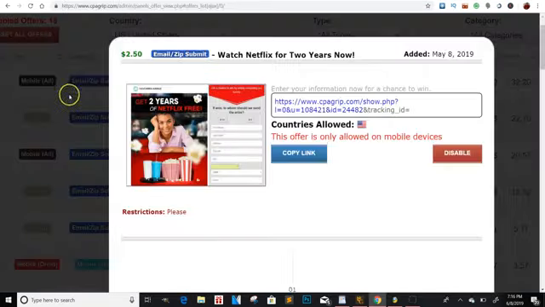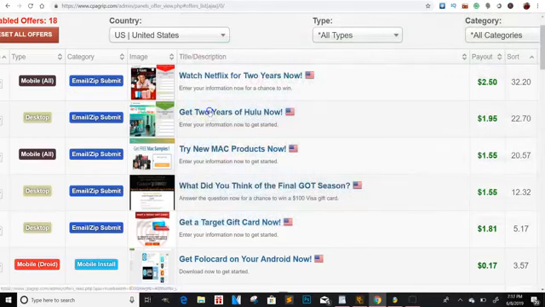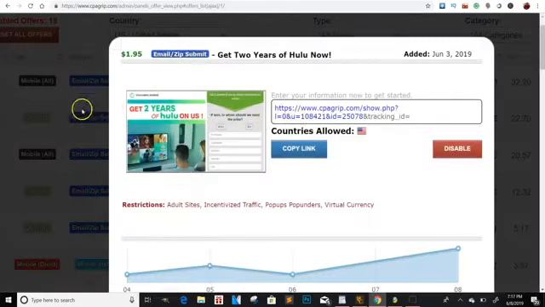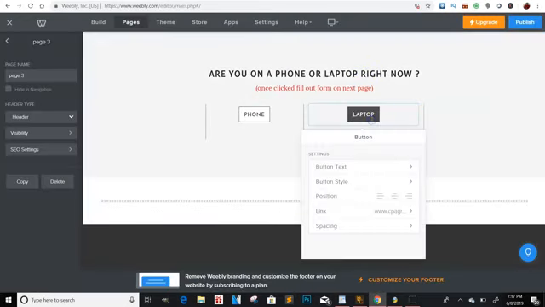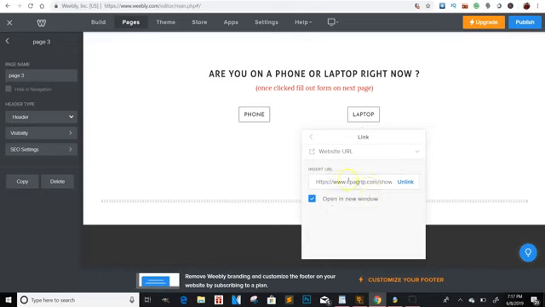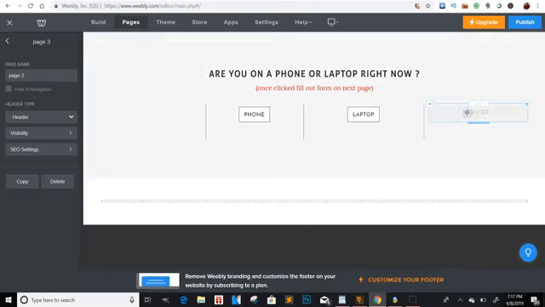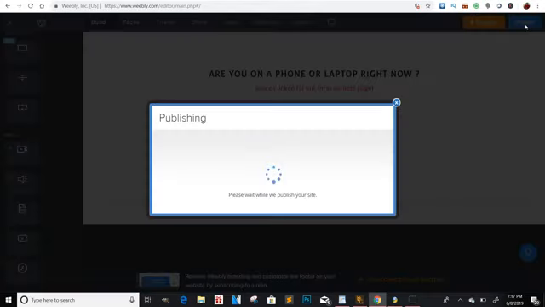You go to Hulu, and you would click that. Since it's desktop, you want to copy this link, go right back here, click this, go to link, paste that link right in there, and then you're good to go. And then go ahead and publish it. And once you publish it, you should be able to look at it, okay? So this is the process, and I'm going to show you now, okay?